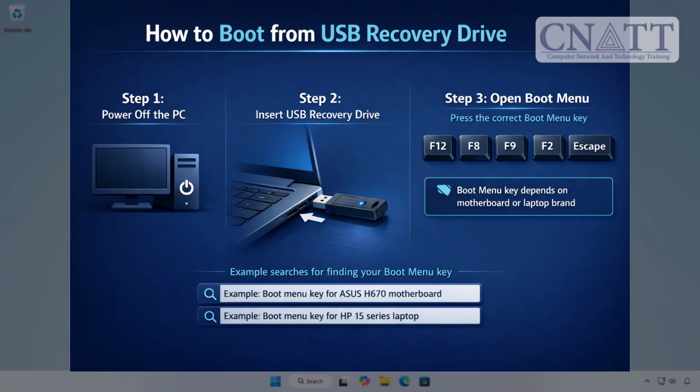Now, completely power off the affected PC and insert the USB recovery drive. Before turning it on, make sure you know which key opens the boot menu on that specific system. Common boot menu keys include F12, F8, F9, F2, Escape, and Delete. The exact key depends on your motherboard or laptop manufacturer. If you're not sure which key opens the boot menu, you can search online or even ask an AI tool for help. For example, boot menu key for Asus H670 motherboard. Another example, boot menu key for HP 15 series laptop.